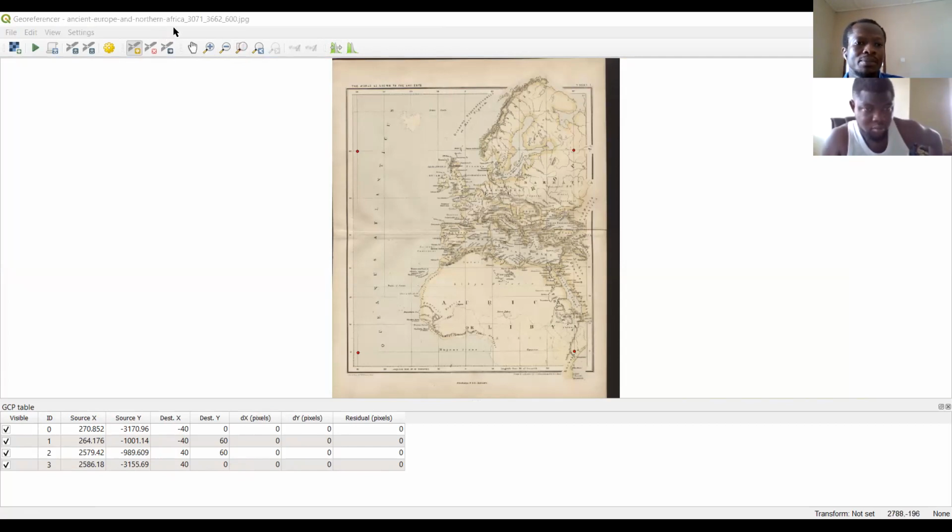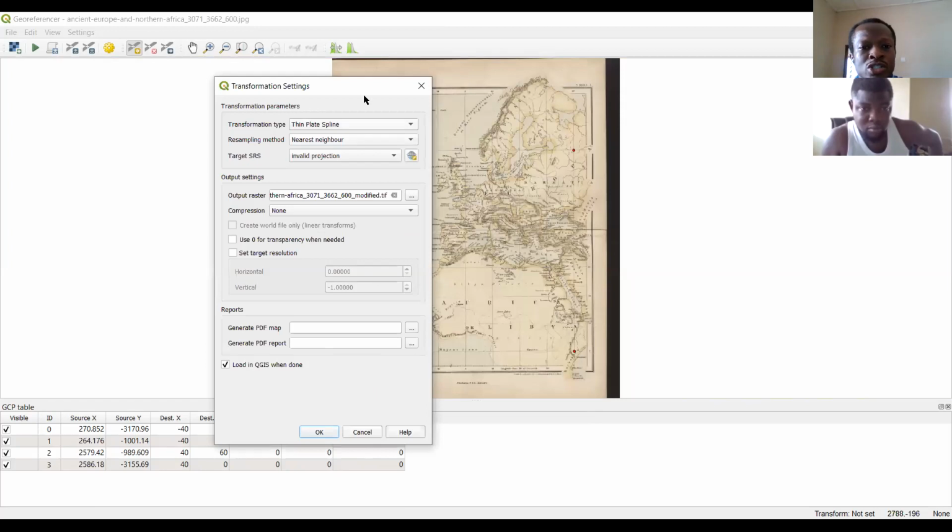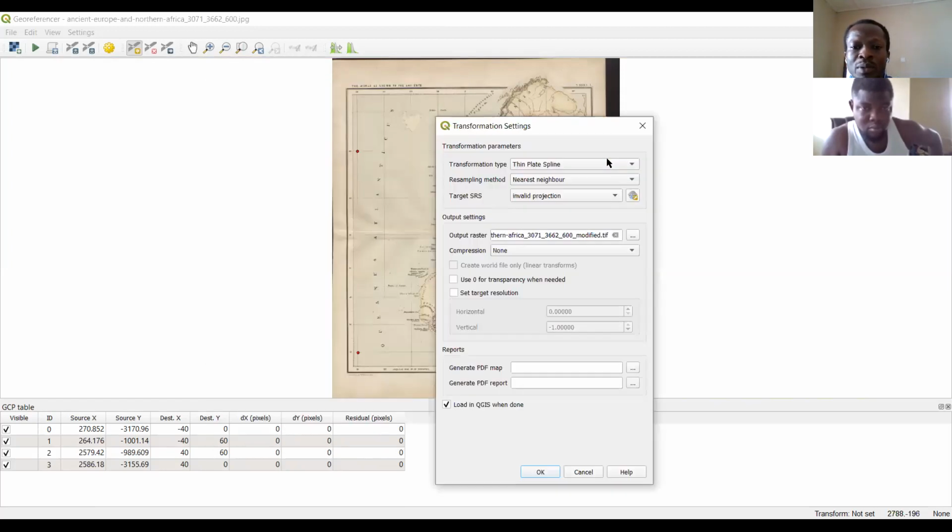So we just go up here to settings and go for transformation settings. This is a very simple tutorial, and you need to just get it right. In time past, people made mistakes and put in the wrong coordinates, and when we finished, the whole image was skewed like a sponge. So you have to make sure that the values are correct.